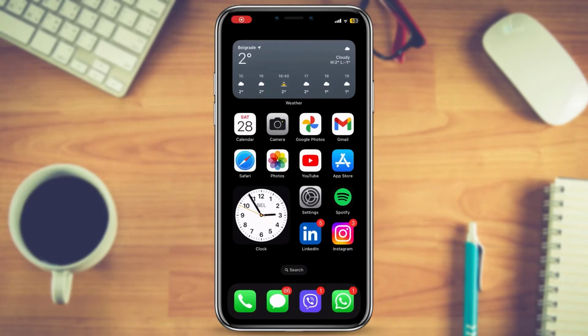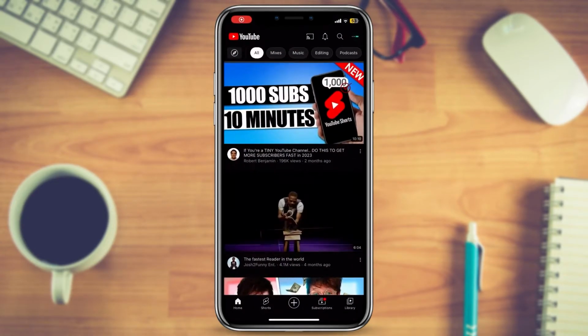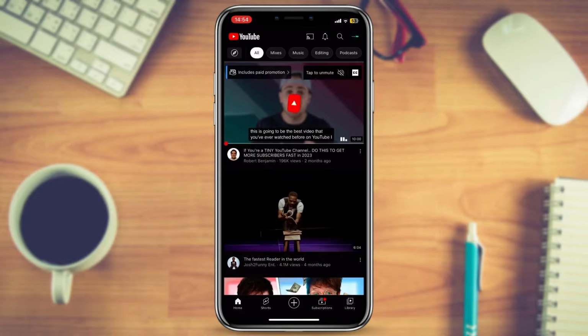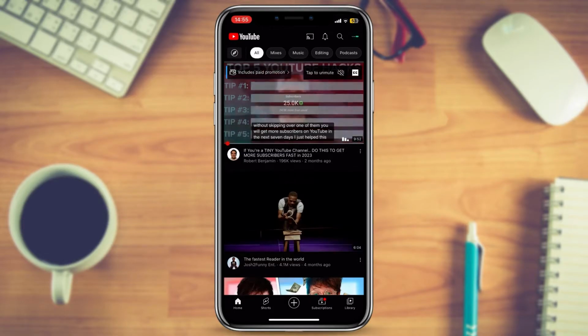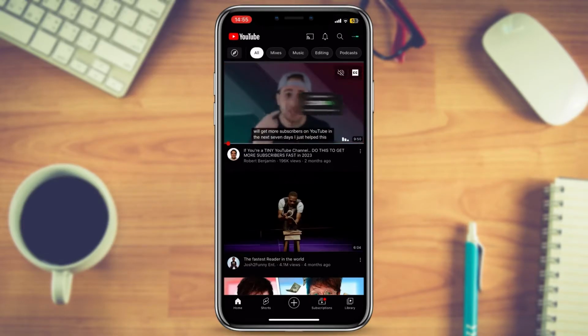Hello again, guys. If for some reason you don't want to have a history of watching on YouTube, you can use Incognito Mode. In today's tutorial, I'm going to show you how to turn on Incognito Mode on YouTube on your phone.